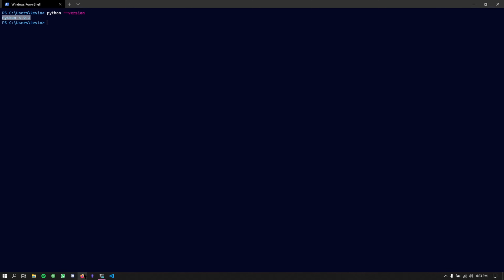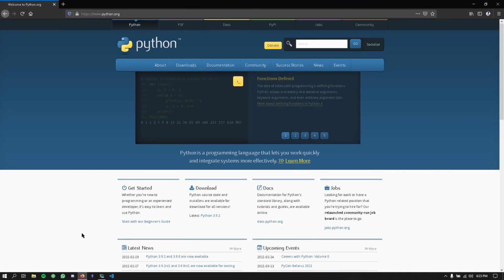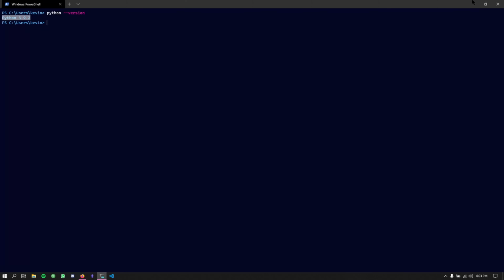In the case that you want to update to the latest version or completely install Python, you can do so by going to Python's official website, python.org. Click on the download option in the navigation bar. Click the yellow button to download the latest version here.